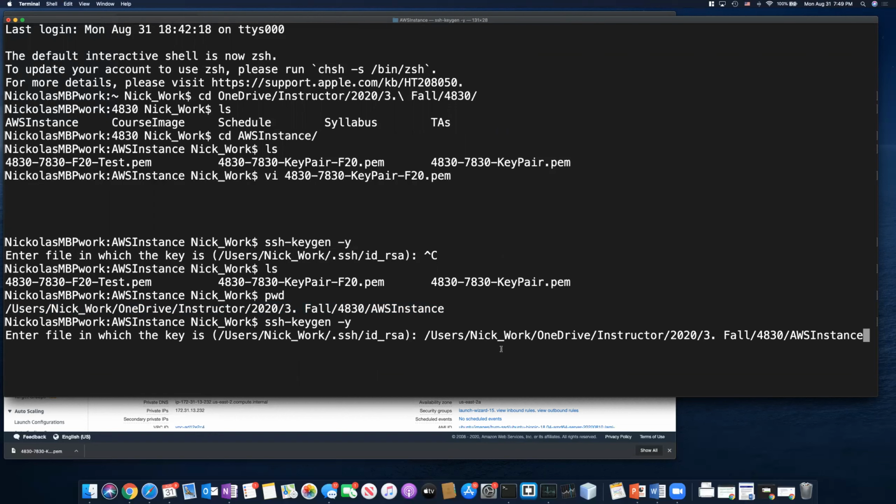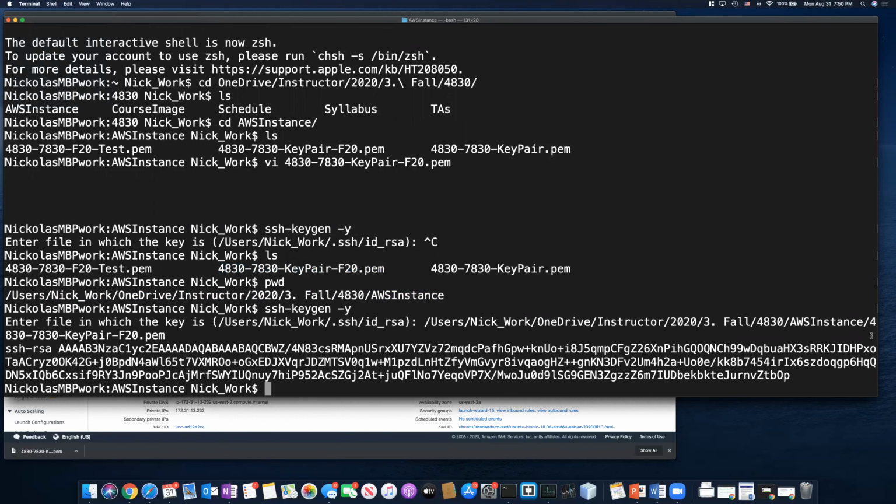So I did a paste, and I do a /, and it needs to be the PEM file's name. So I copied it and hit paste again and hit enter. Okay, if you have the path correct and it's going to a PEM file, which is your private key, it will generate the public key. Okay, so it's generating the public key here.